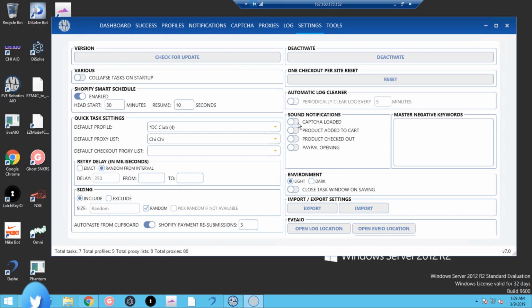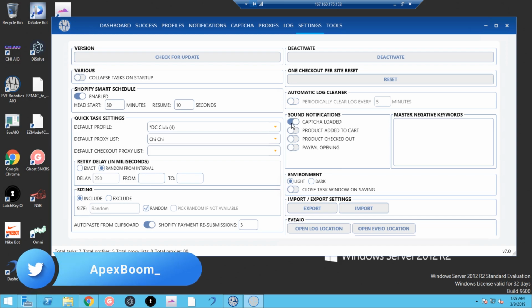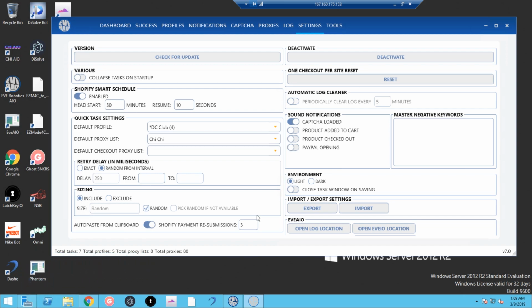And here you have your sound notification. If you want your bot to notify you by a sound, a bling or whatever, when it's carded, when Captcha's loaded, you can have that. Or if a product is added to cart, or if you checked out a product, it'll have a sound there to let you know, hey, I'm on this step, I'm opening PayPal, or I'm checked out, the product is fully checked out, you're all good, you now have officially achieved success.